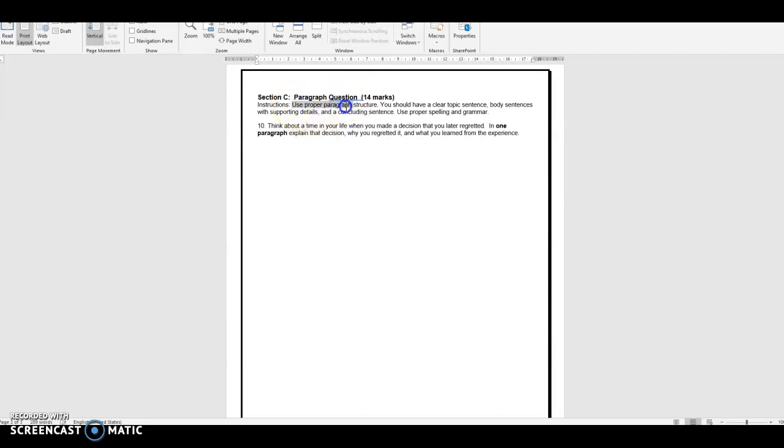So make sure you use a proper paragraph when you write this answer. Indent, have a clear topic sentence, have supporting details in your body sentences, and summarize in your concluding sentence. And the question will read, and I've already mentioned it from the assignment page, think about a time in your life when you made a decision that you later regretted. In one paragraph, explain that decision, why you regret it, and what you learned from the experience. So you're just going to take that as your topic and write one proper paragraph.